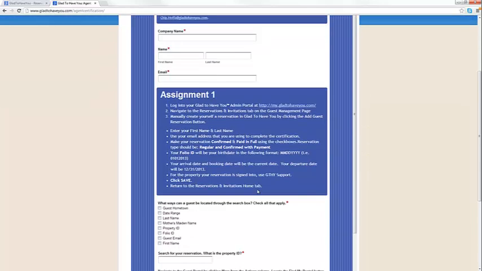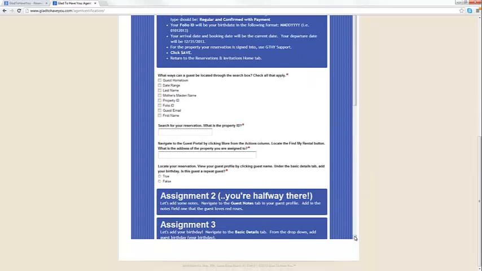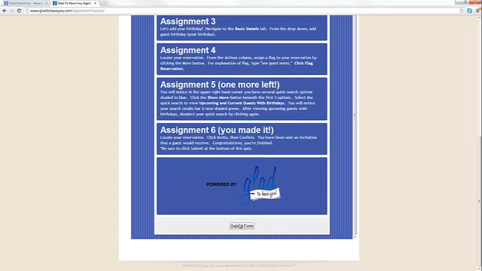The assignment is down here, what they need to look up for their quiz. And then there are several other questions. And they just submit it when they're done. Once they're graded, we'll send you certificates for those who have passed.